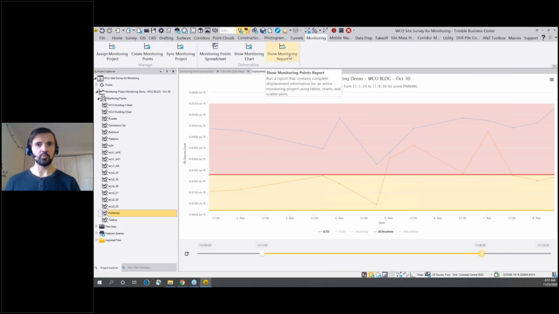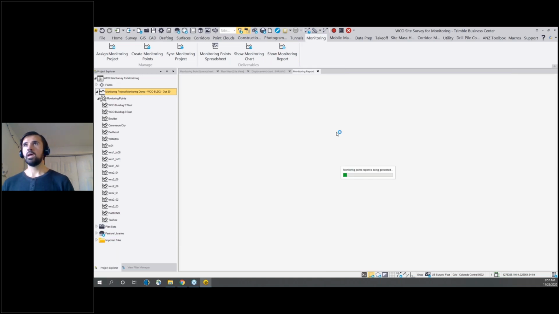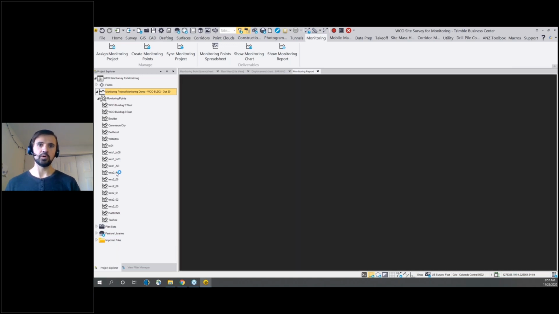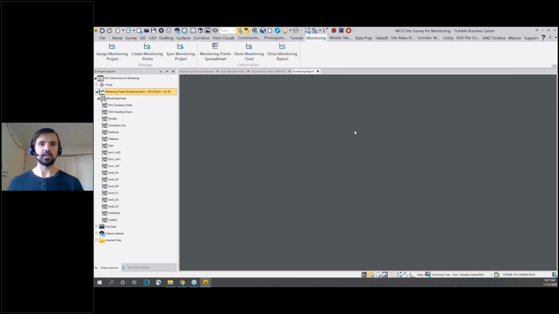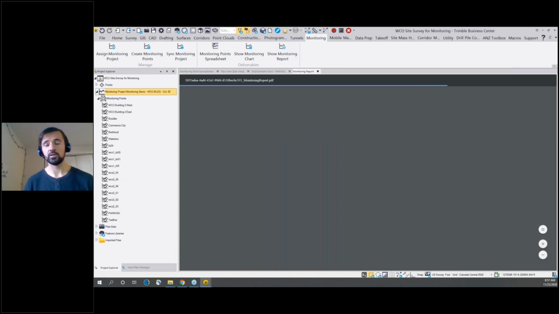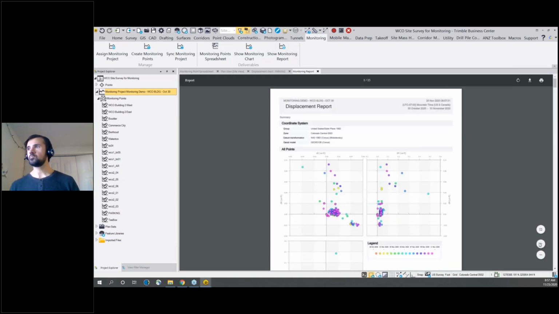The last thing, and probably one of my favorite parts of the whole workflow, is the comprehensive report. I can run this report for individual points or a group of points, and I can also run it for all points. In this case, I'm just going to run it for everything. So I'll click that command. If I wanted to run the report just for a couple of points, I would select those points first here in the Project Explorer and the plan view, and then run the command. But in this case, I want to see everything. Looks better, gives me more context.